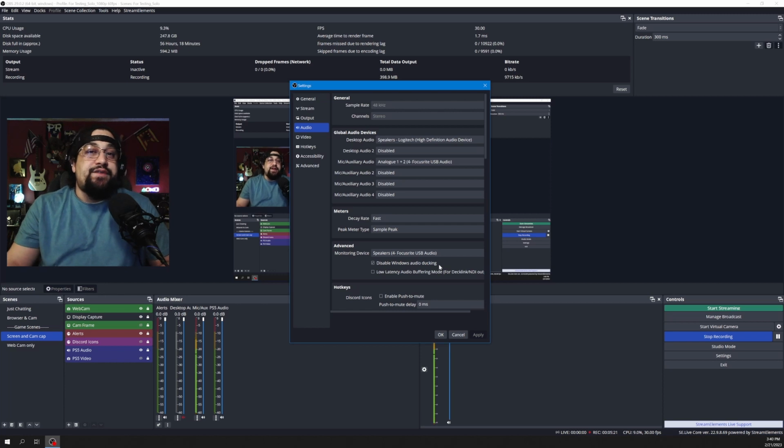I was having an issue that every time I open OBS, sometimes my audio would be louder, sometimes it would be lower, and I had to keep going back and checking settings. That's where you would check this. That way I stop having issues. So that's what that does.